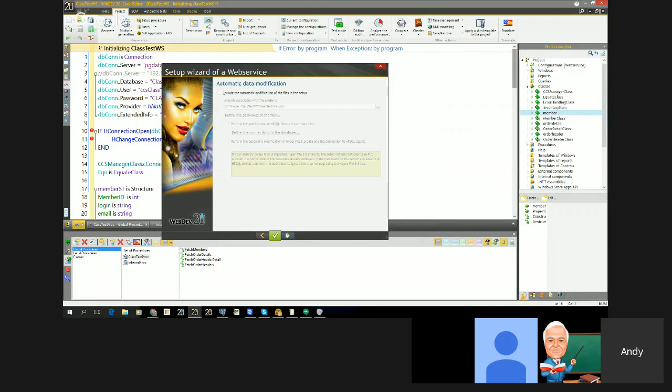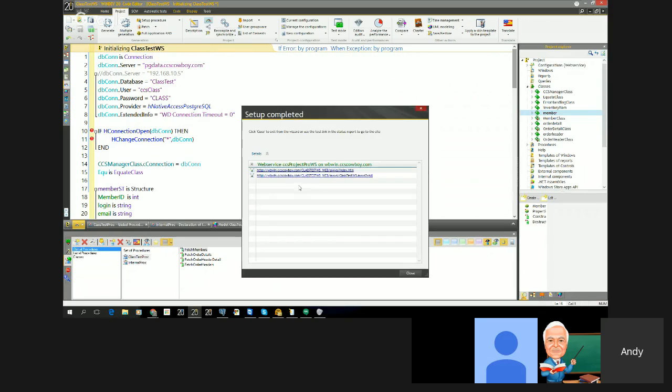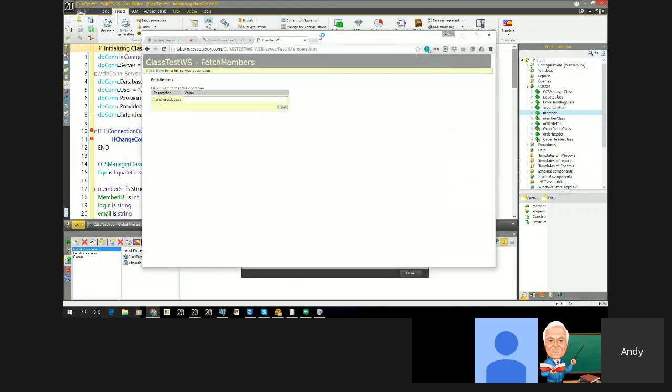Seven files to update, go for it. Don't need to update any HF files. And then we're done. Of course, the WSDL now has changed. And we've got the index here that is now different. And let me bring this down so we can work with it a little bit.